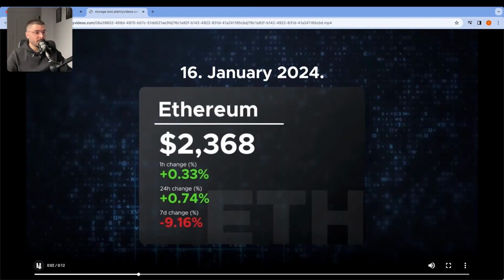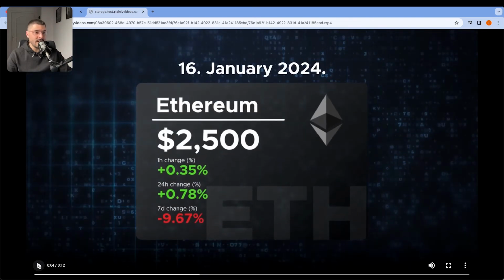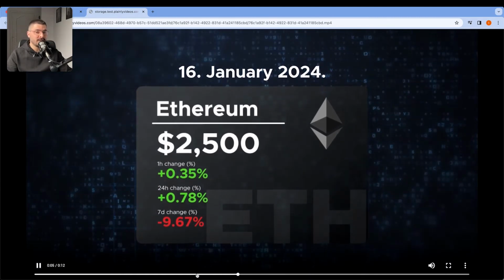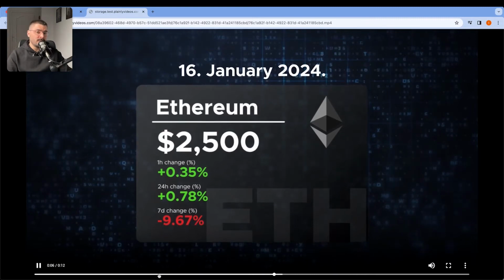Preview, Crypto Market Report, okay, 16th January, name, price, 1 hour change, 24-hour change and 7 days change. All of our parameters are there. This looks really cool.